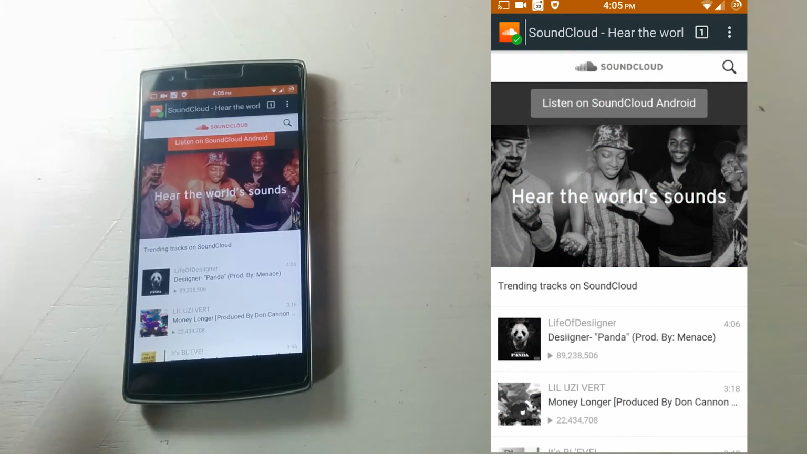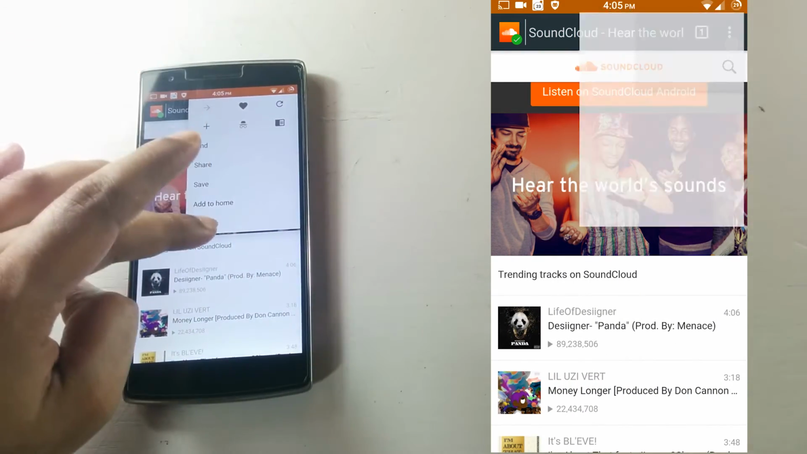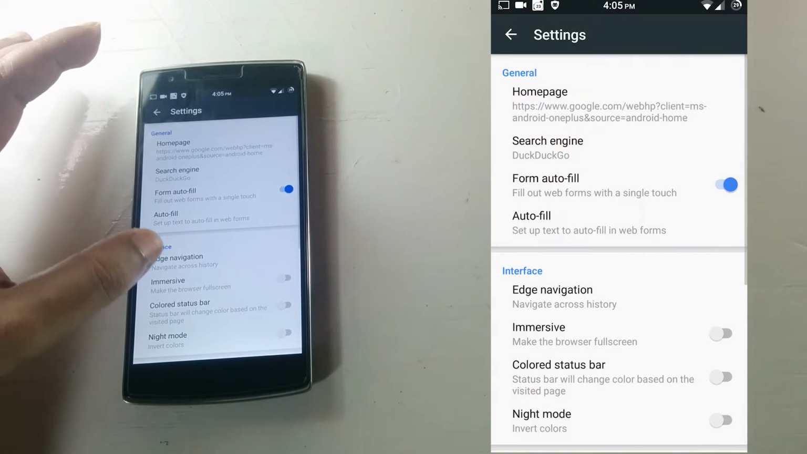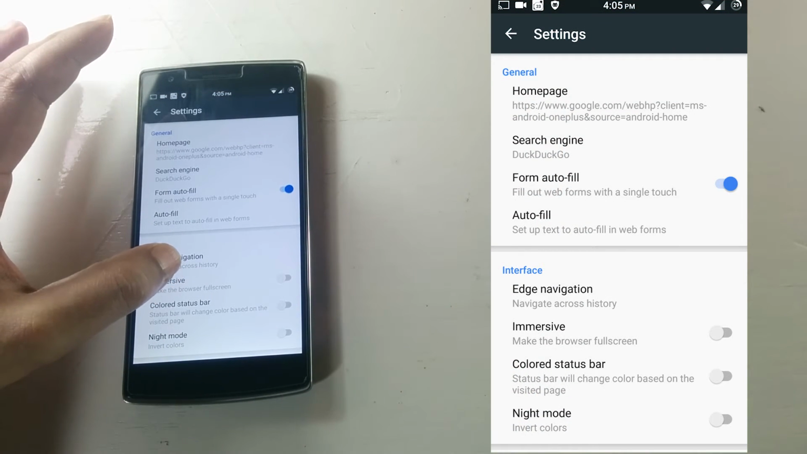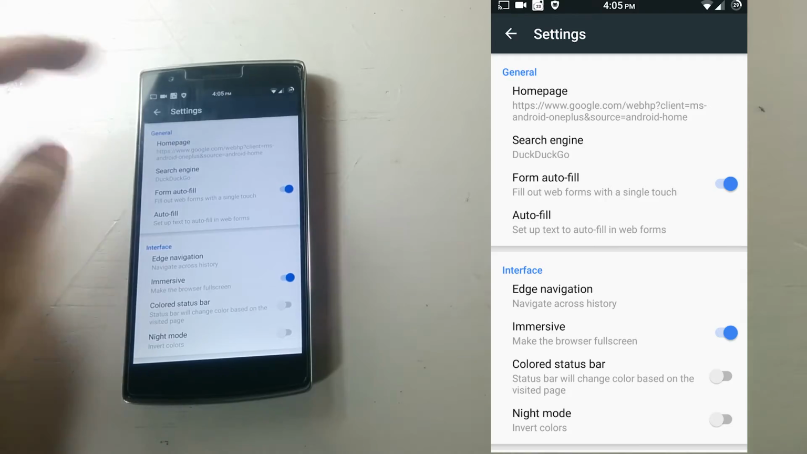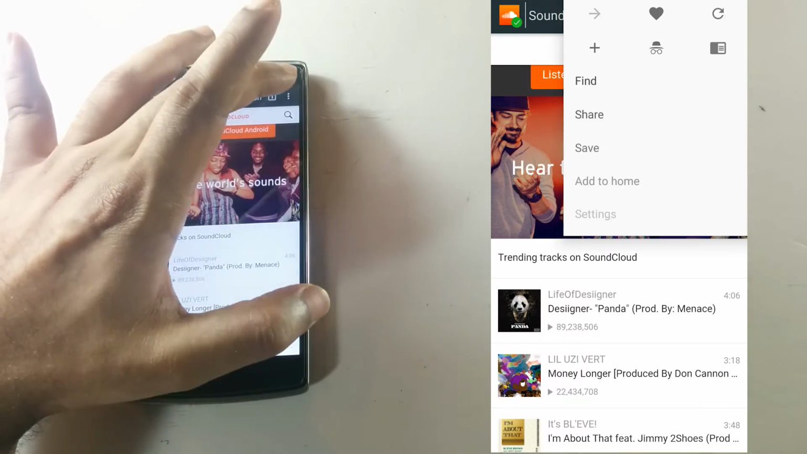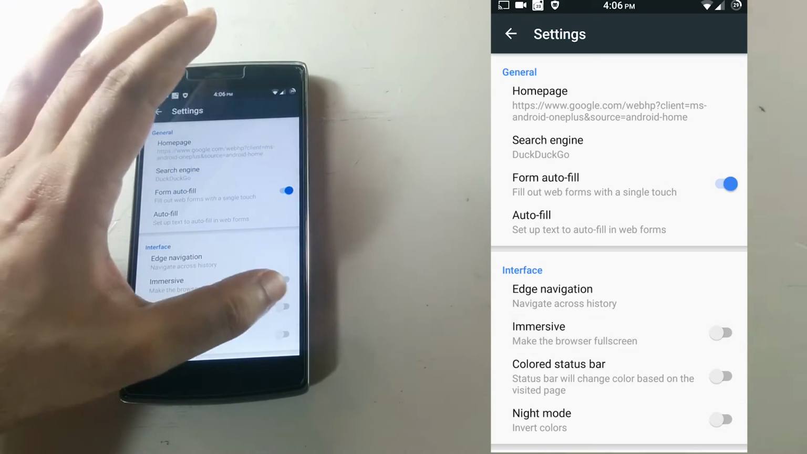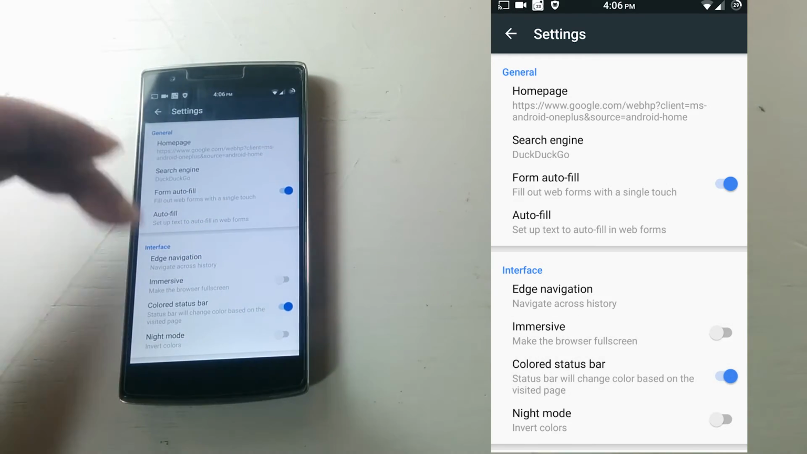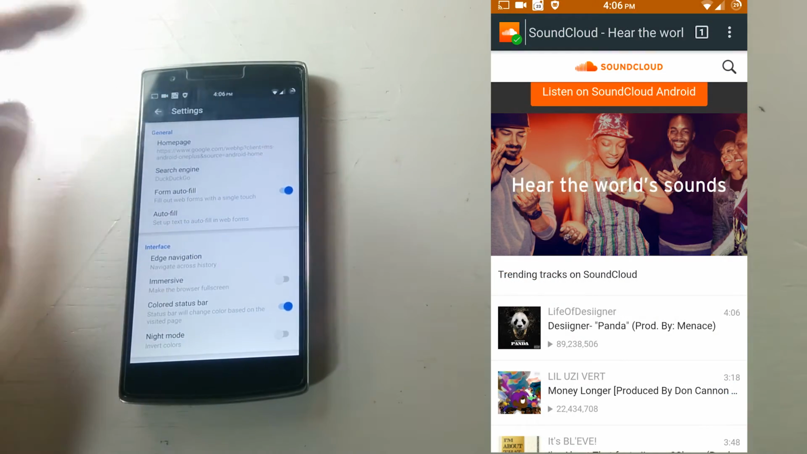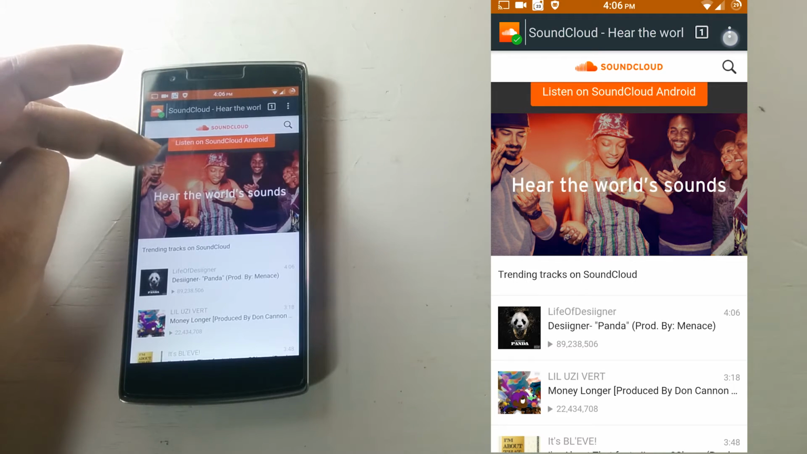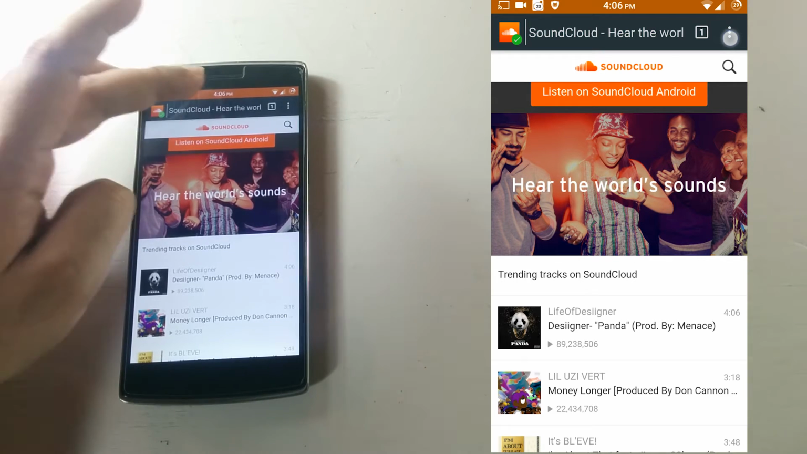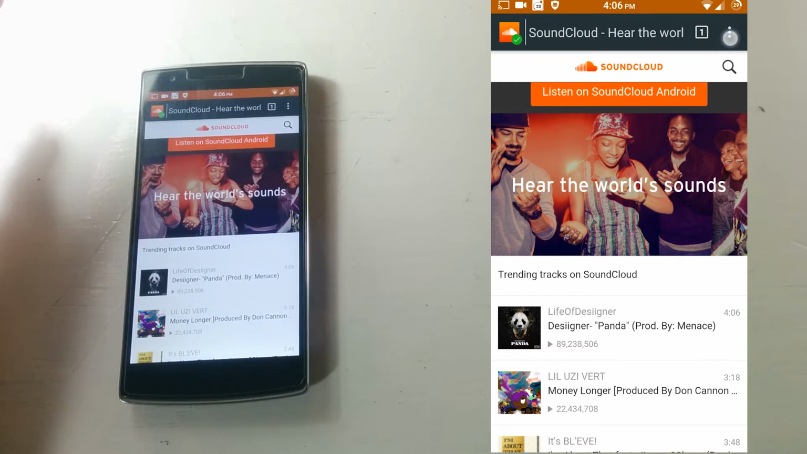Okay, next let's check out immersive browsing. You can make your browser full screen, which will get rid of the status bar. Colored status bar: the status bar will change color based on the visited page. As you can see right now, I'm at Airbnb. That's why it's orange. It's following the colors of the website. It's a fairly simple thing, but it really adds to the whole experience.